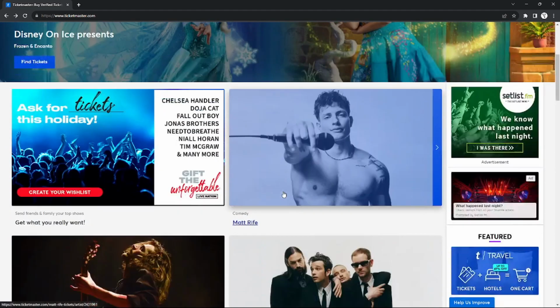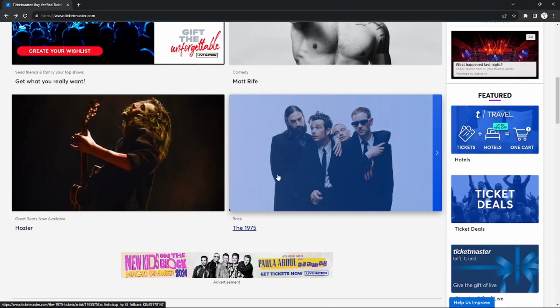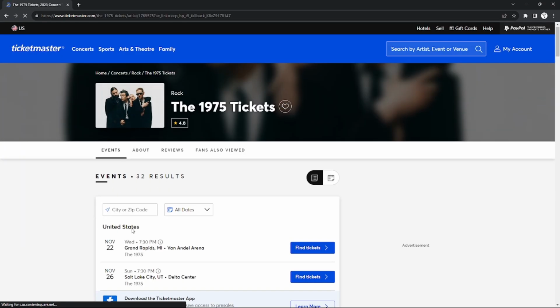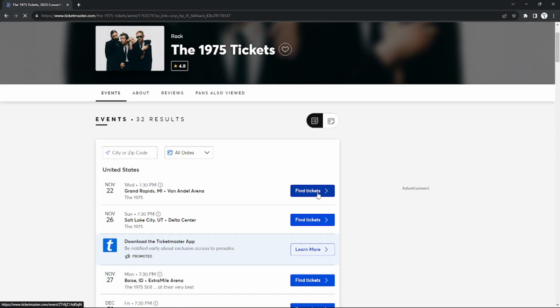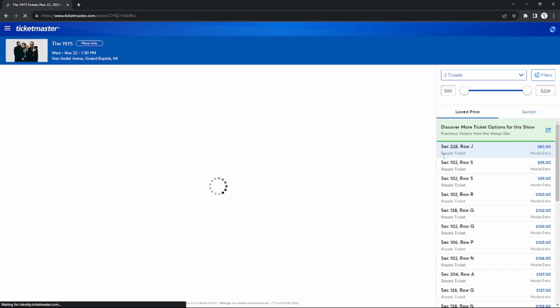So for example, you want to buy tickets of a concert. For example, right here, the 1975 concert, I can click that and it will show me a bunch of upcoming concerts of the 1975 band. So for example, I click this concert right here, November 22.